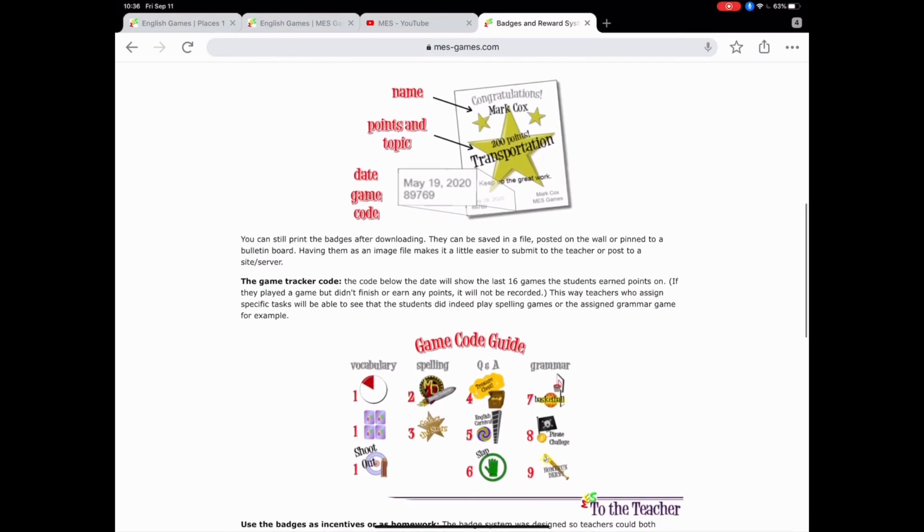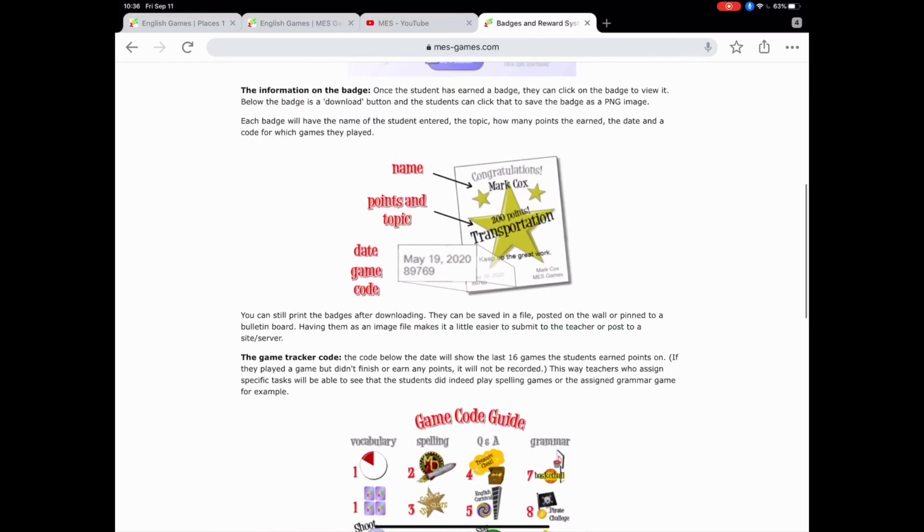In this example, the 8, 9, 7, 6, 9 was Pirate Challenge, Home Run Derby, Basketball. Then they went and played Slap. And then the last game to unlock the badge was Home Run Derby, or the last game they played, actually, even if they went over 200 points. Okay, so that is the badge system.